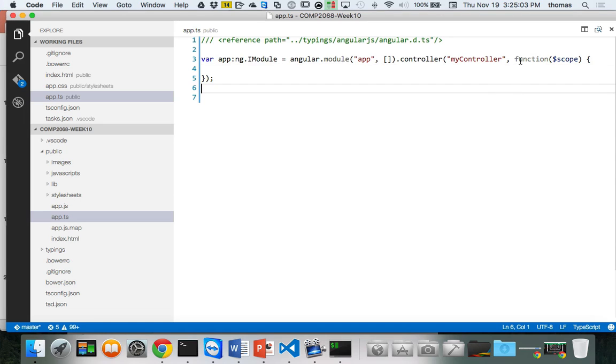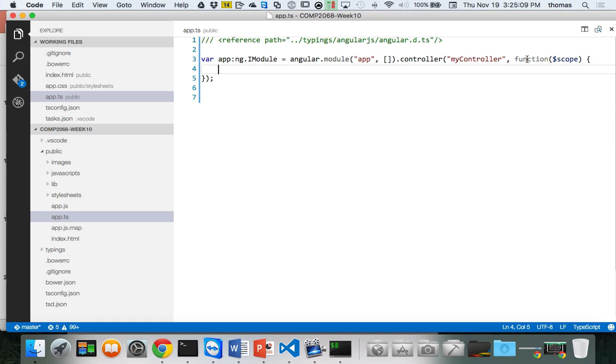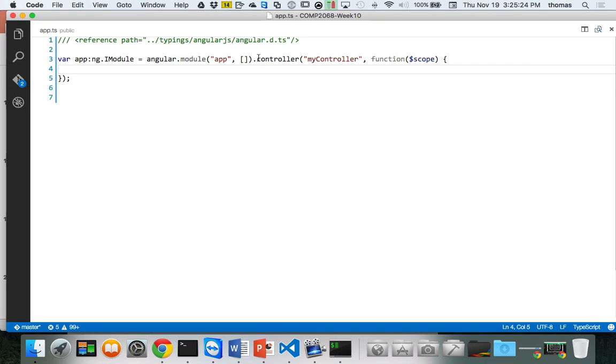If I hover over these things, I can see what all of these things are if I get good code hinting. So there's my controller. I hover over this. This is going to be an anonymous function with scope. Notice scope is any, because I haven't defined what scope is. Okay, so that's what it would look like when I define a module with a controller in Angular.